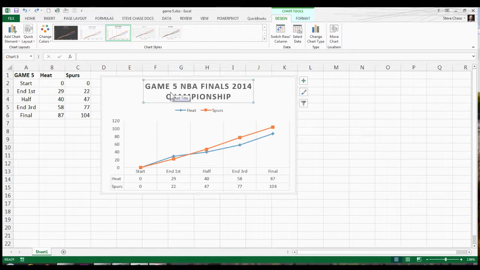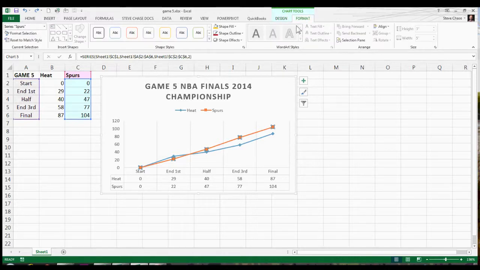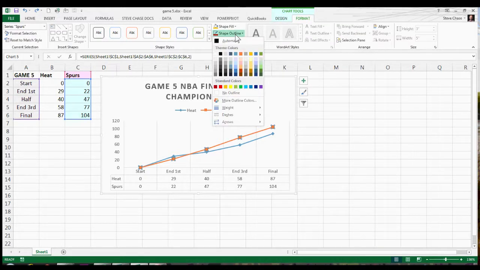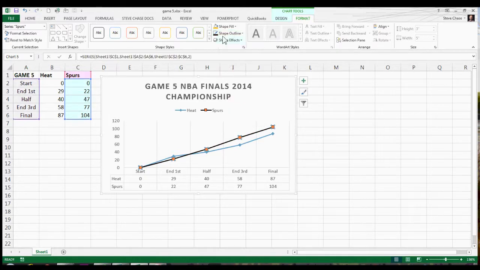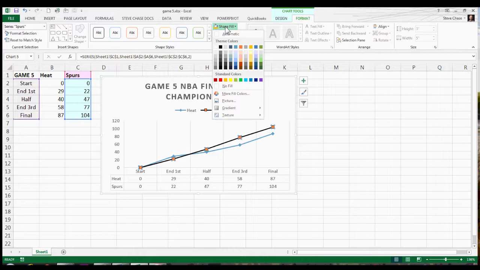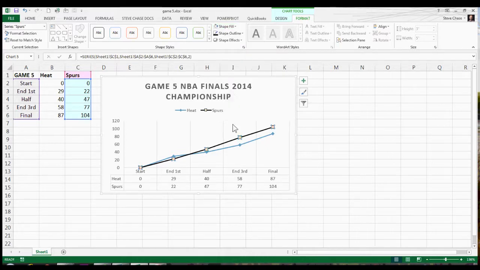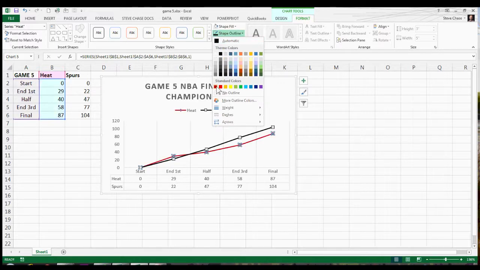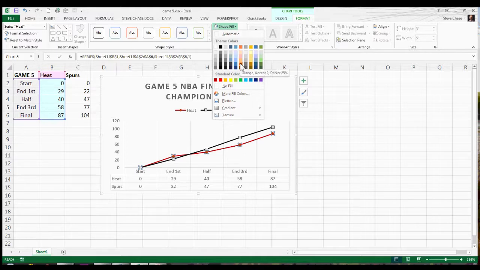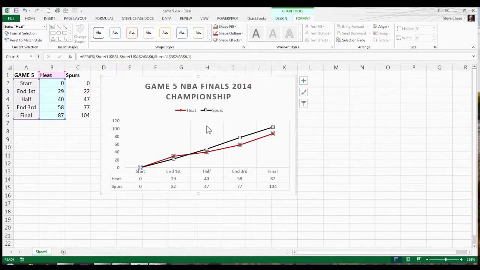So beginning with the Spurs, click on the line for the Spurs. On the Format tab, I can go up above and select the Shape Outline. And I'll go with a black line. And then we'll go silver inside with the Shape Fills, the marker fill. The Heat, and let's do the same thing. I'll go with a red line and inside an orange. There we go. I like how the legend changes right off the bat there at the same time.